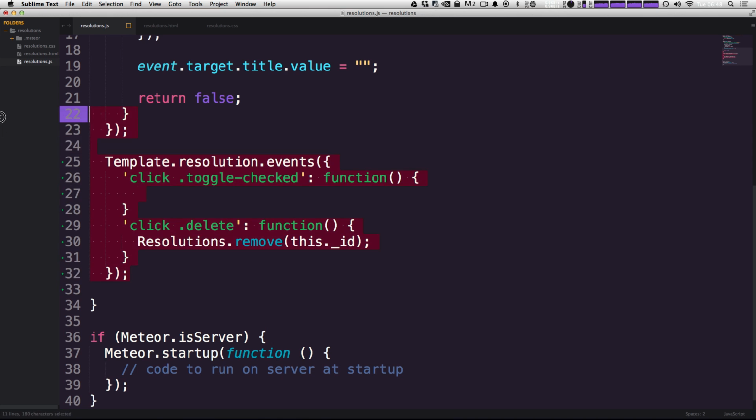Now you should note that template.resolutions.events is an object. We have a property here and we have a property here. So in between each one, you need a comma. It's sometimes easy to overlook that, thinking that maybe this is just a function inside of this, but this is an object. And you're always going to need a comma for each consecutive one, except for the last, right? Okay, so now that we have two events here, we have our function.